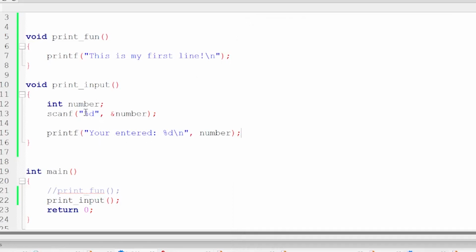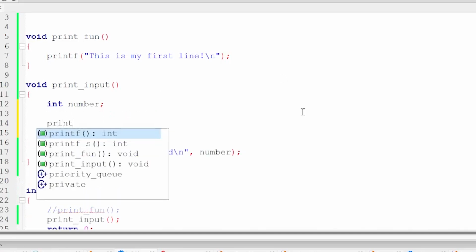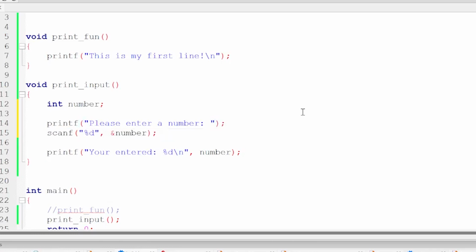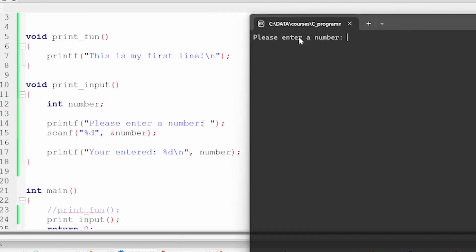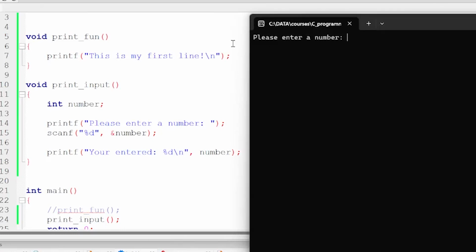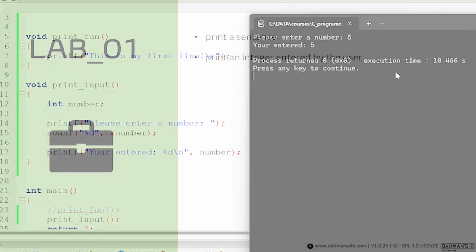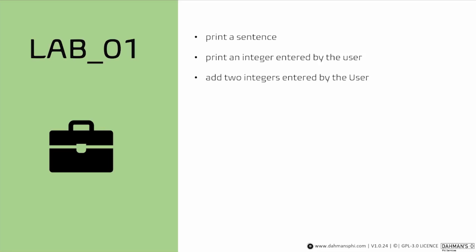Now here what we could do is actually call the print function one more time, and this time we're going to print a message on the screen which prompts the user to enter something. So the user is prompted to enter a certain number. If you enter 5, exactly as expected, you have entered number 5. Let's go to the next task, and that is to add 2 integers entered by the user.